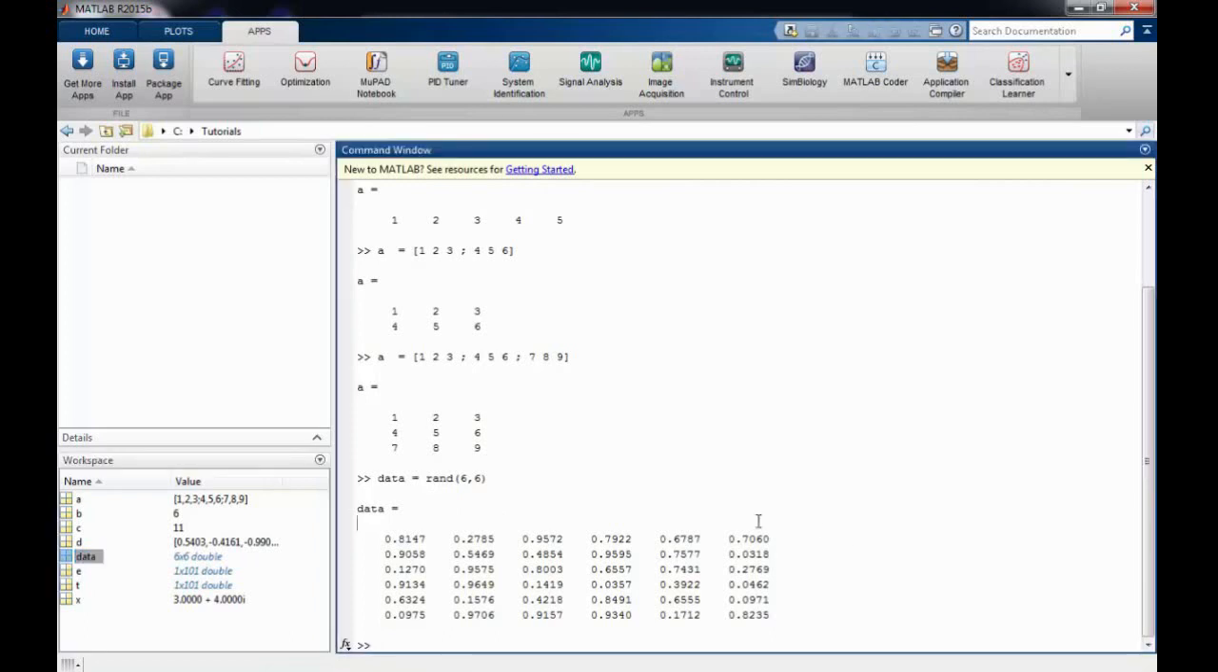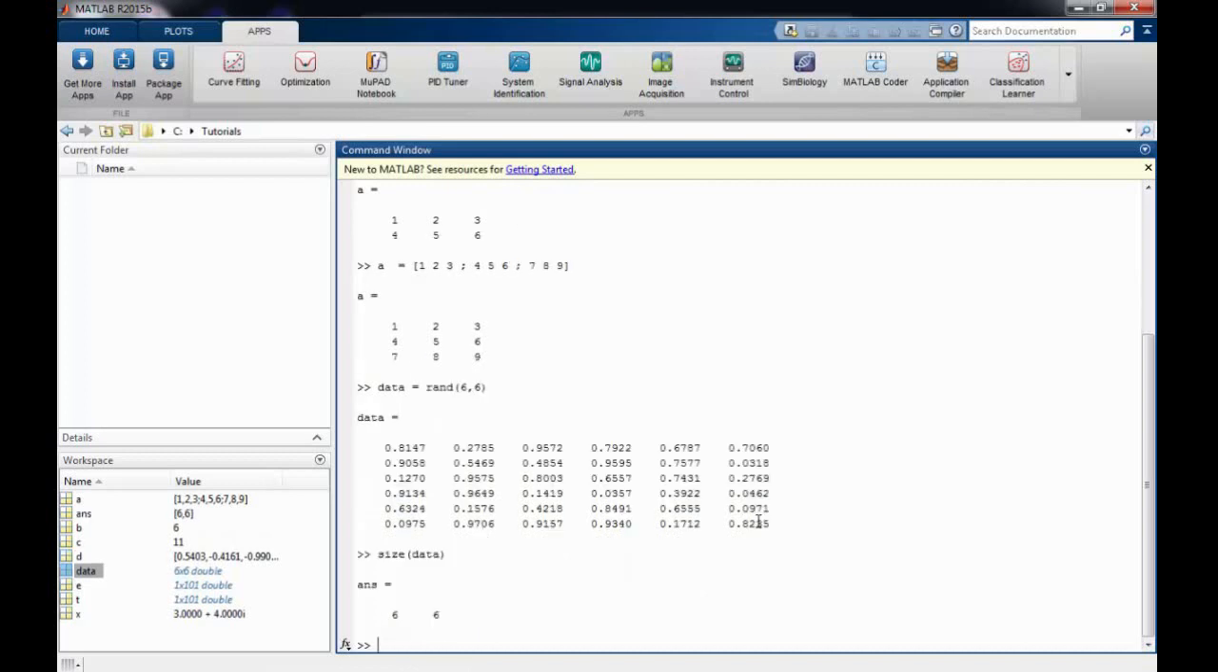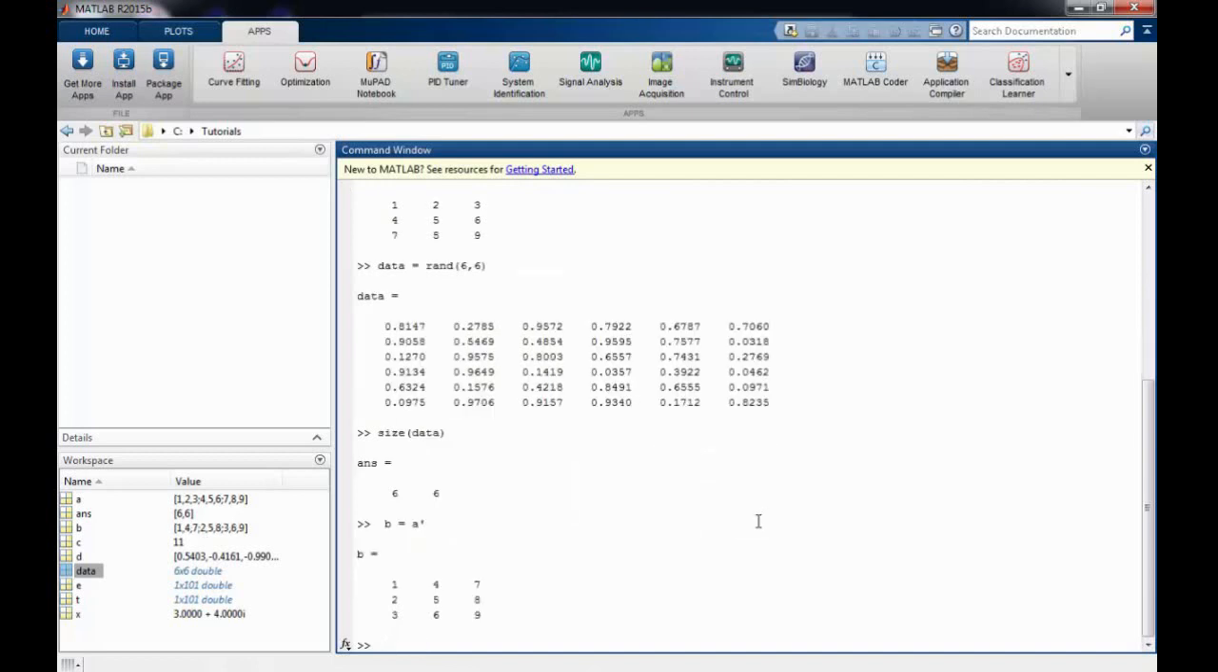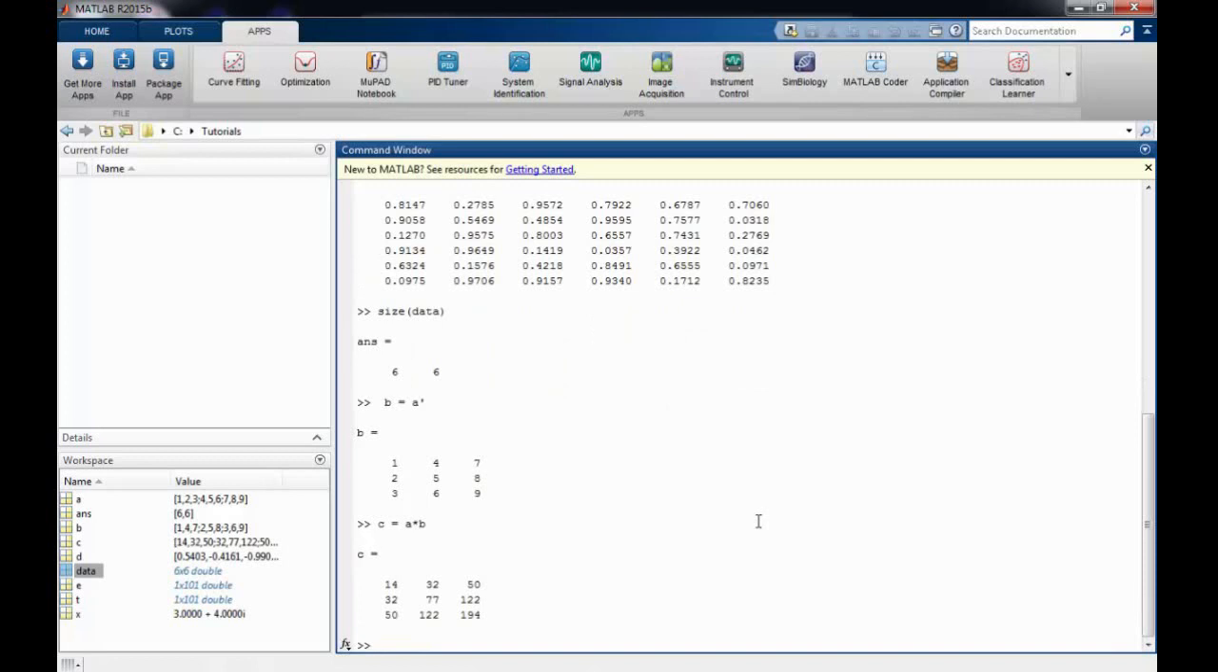We can perform matrix operations as well. For example, if I would like to see the size of this data, say size data, it's a 6 cross 6. For example, if I would like to create another matrix P, a transpose of A, this will create a transpose. Or for an example, C is equal to matrix multiplication of A into B. It would be a perfect matrix multiplication because it's a 3 cross 3, both matrices. So this will give the result for matrix multiplied A into B is equal to C.